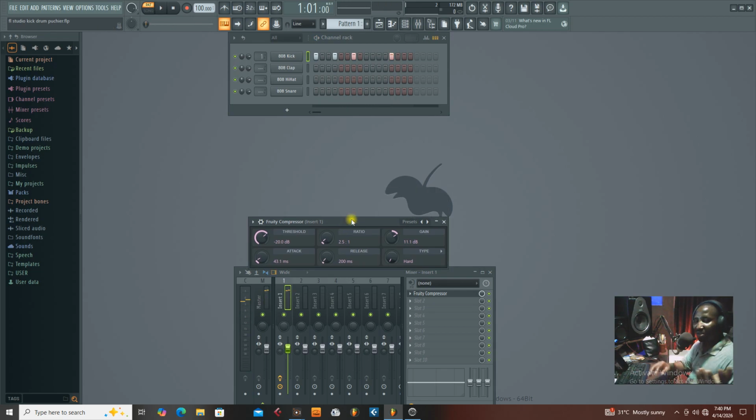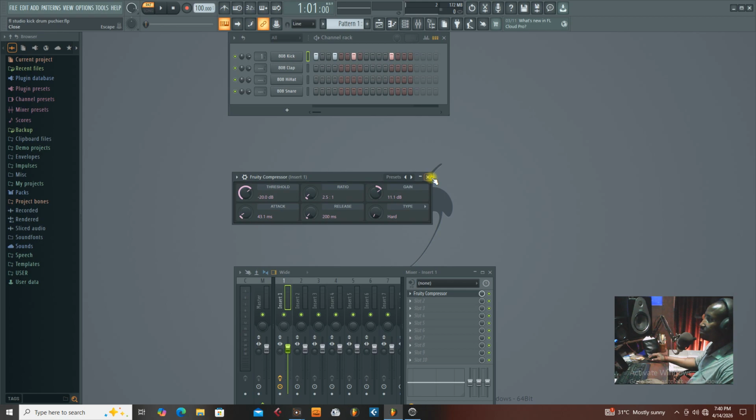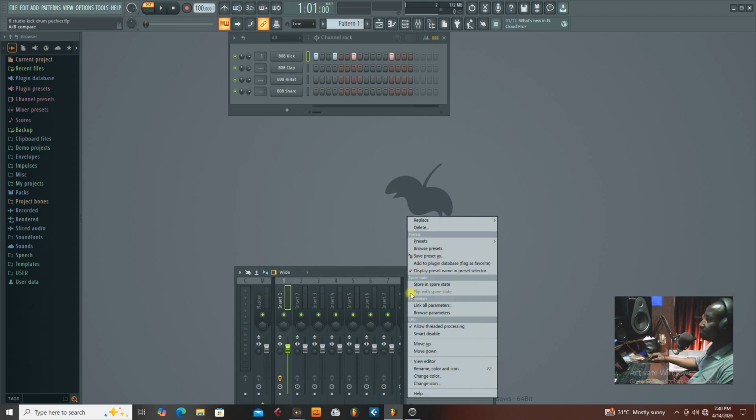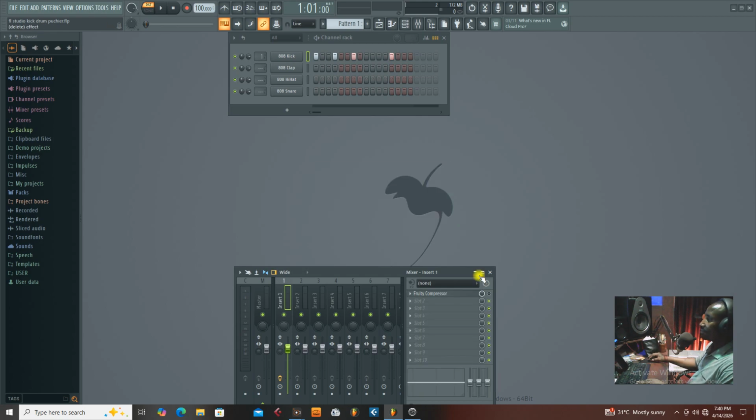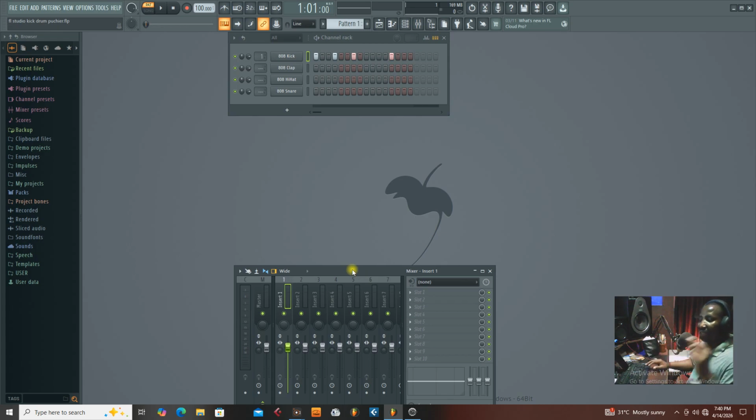So the second method to actually make your kick punchier in FL Studio is using the saturation method. So I'm going to remove this and I'm going to bring in the saturation. So remember, using the saturation method is another method to be able to increase the punch of your kick drum in FL Studio. And that you already have the stock plugin.